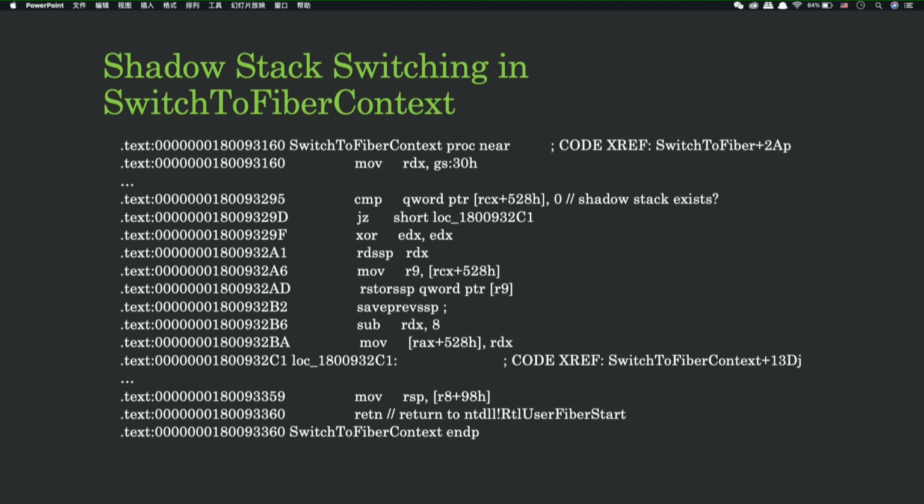And at the end, the function also moves the pointer of the beginning function RtlUserFiberStart to the data stack, so that when the function uses the return, the shadow stack pointer will match the data stack pointer, and it will not raise the CP exception. This is the logic of the switch and shadow stack creation.